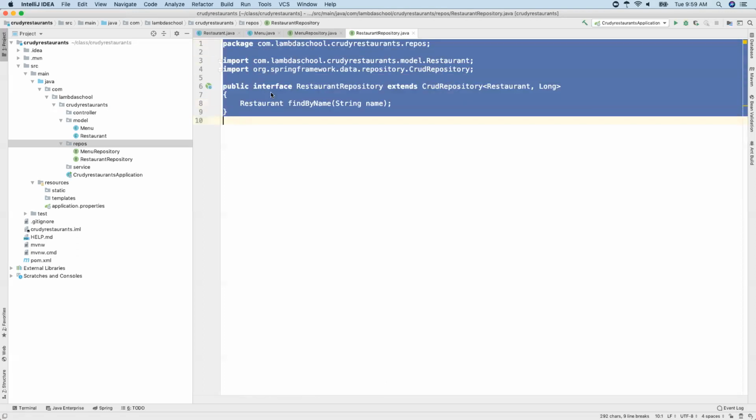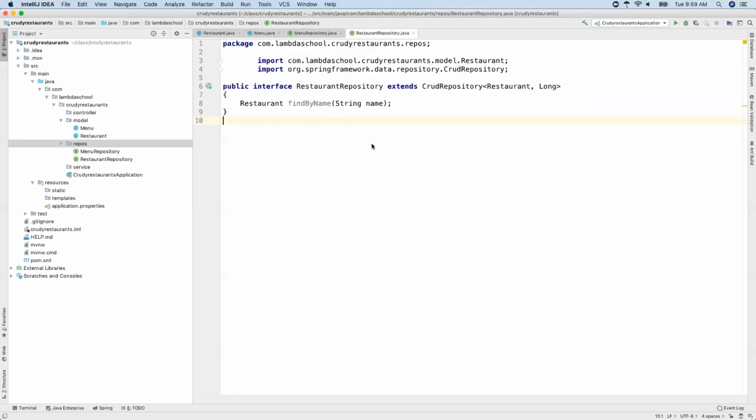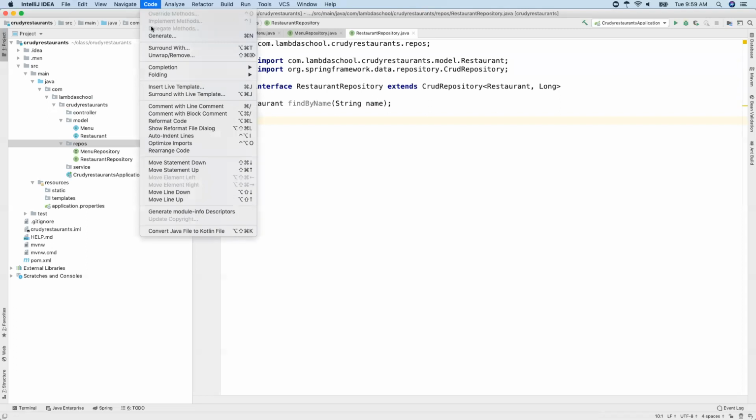All right, and then I want to address a couple of questions that have come up. So that's it for our restaurant repository. Now, these repositories will get a lot more involved as we do more, but for right now, this is pretty good. So a couple of issues.